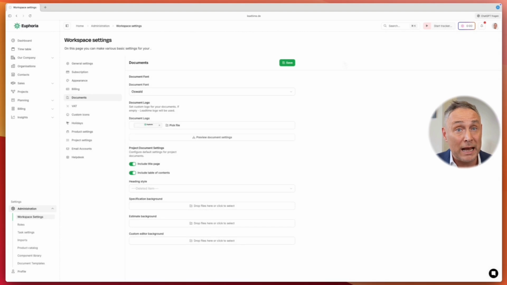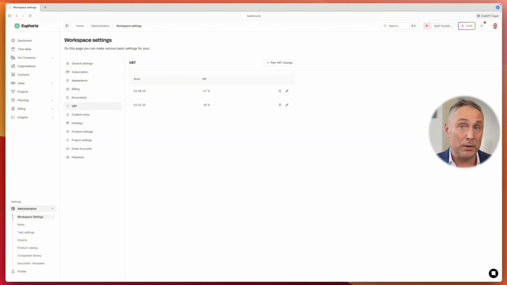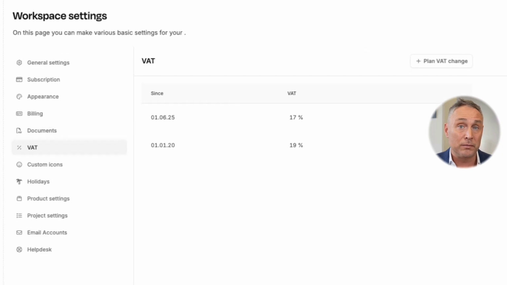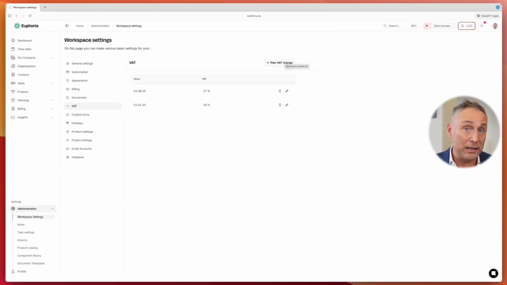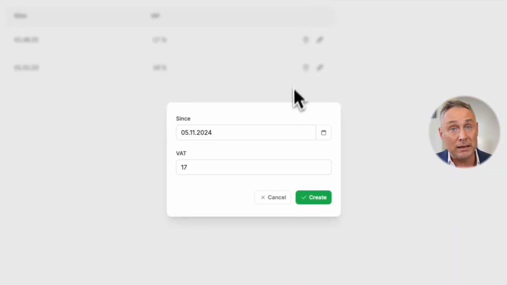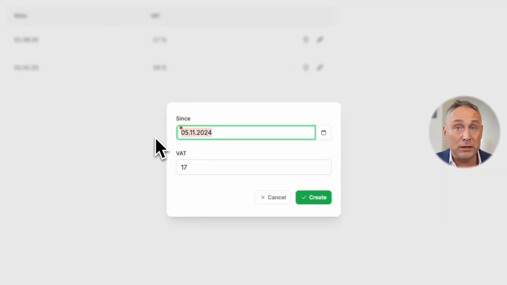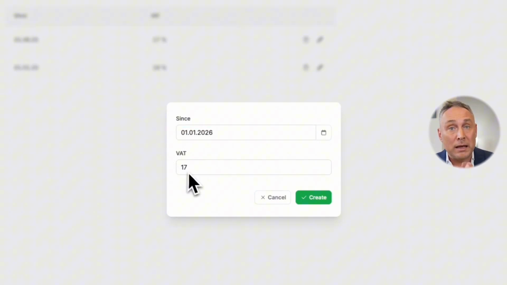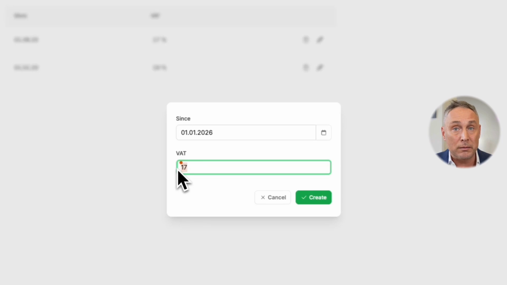Moving on to VAT. Here you set which VAT rate applies in your workspace. You see the current periods here. For example, since August 2023, 19% applies. And when VAT changes, you can plan that in advance here. You simply enter the start date and the new percentage. From that date, Leadtime automatically calculates with the new tax rate. Practical, right?